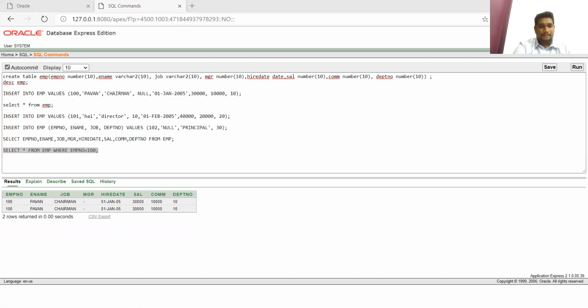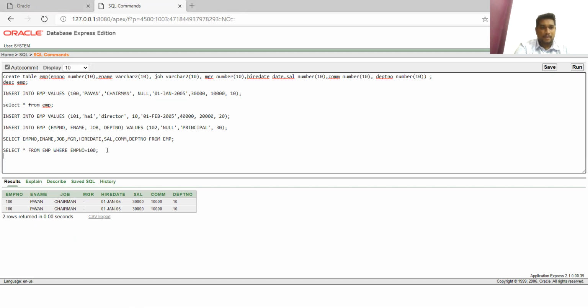If I want to update salary, we use a command called update, using a keyword called set. Update set. So if I want to update all the salaries to salary plus 1,000, the salary will increase by 1,000. If you use all attributes, you just give the attribute name.